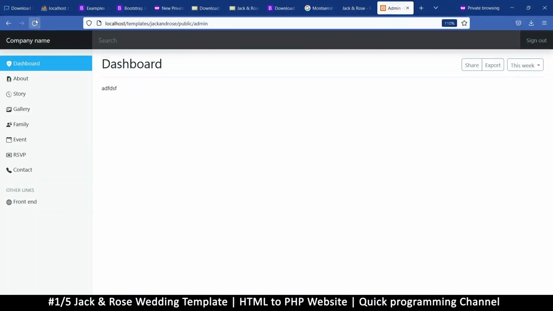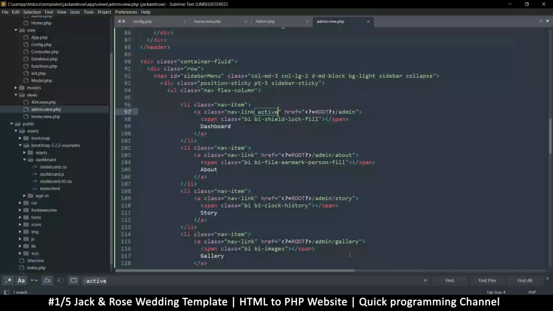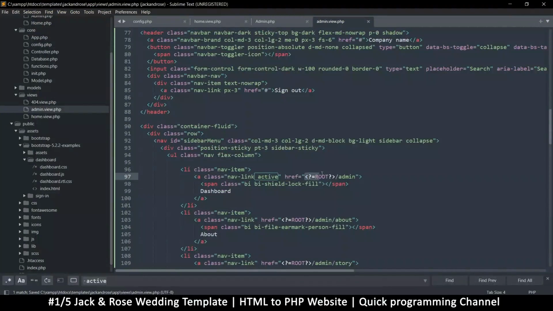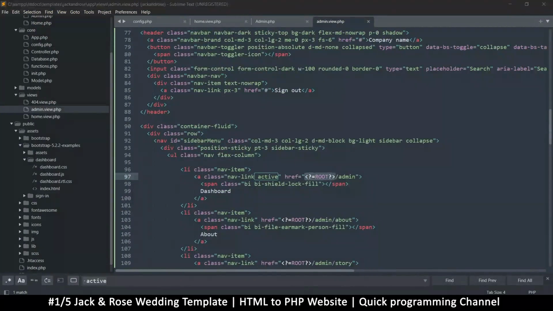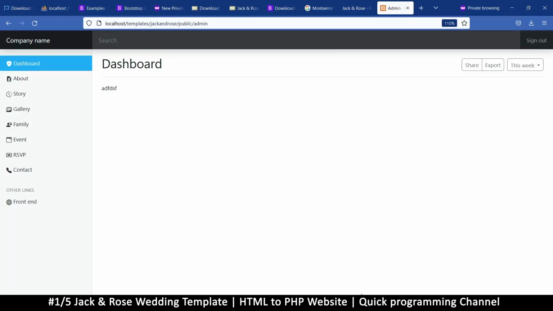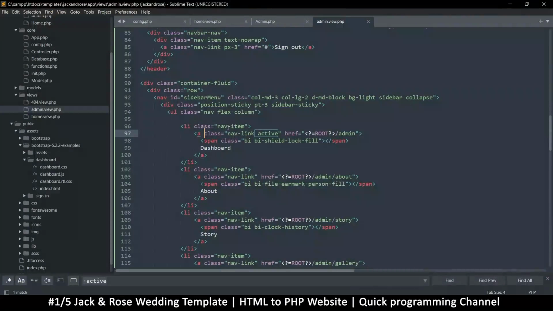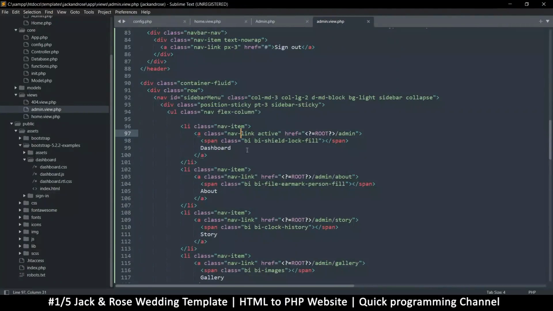All right, very cool. Now we need it so that once we click on one of these and go to, as you can see, the URLs are changing there, which is nice. So what I want is just to be able to change the active status. So I can use some simple JavaScript to do that. Now you don't need to use JavaScript. You can simply check to see if the current path here is similar to that, and then echo out active there. But I think it's much easier to use JavaScript.